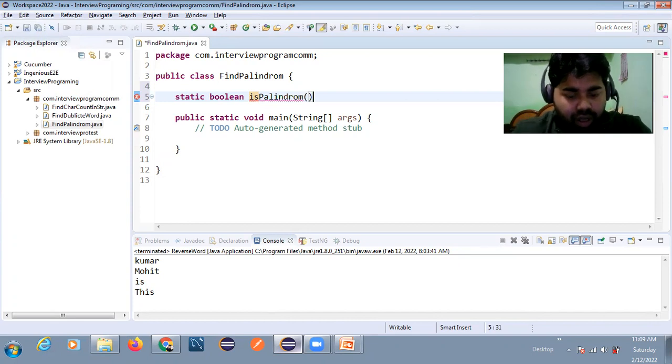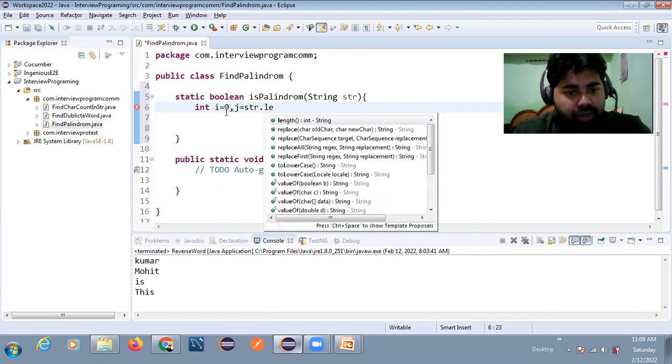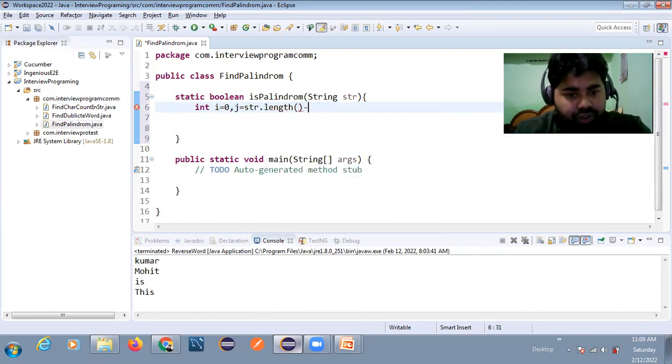Now I will take a string input str, and here I will initialize some variables: int i equal to 0 and j equal to str.length minus 1. So I find the last index of the string.